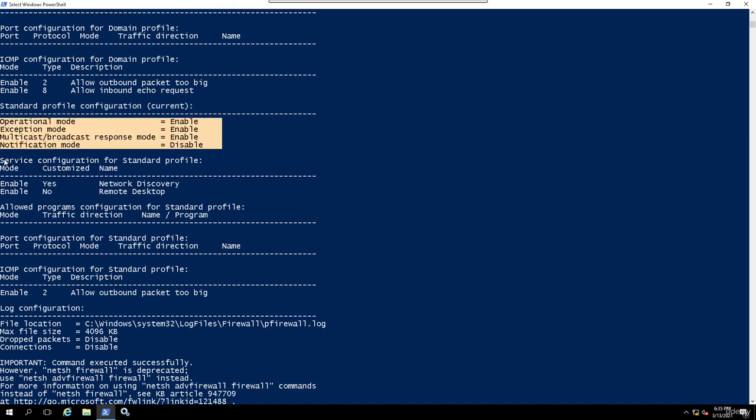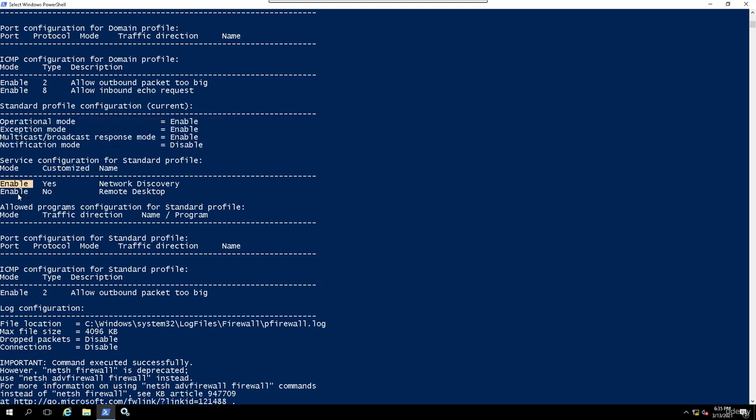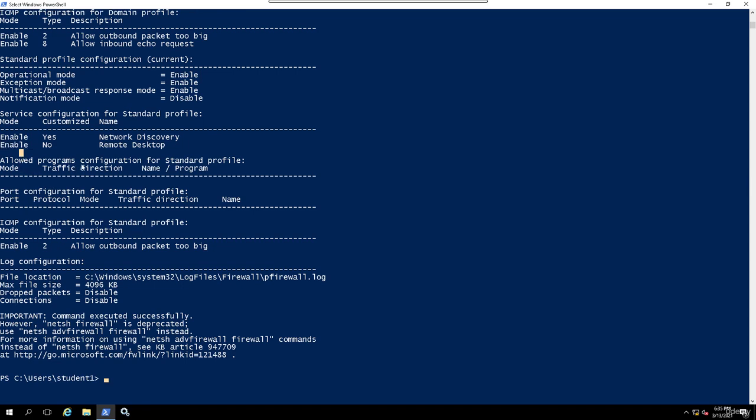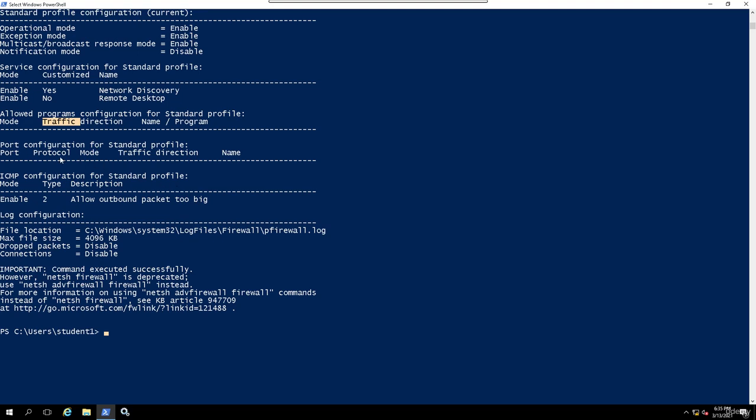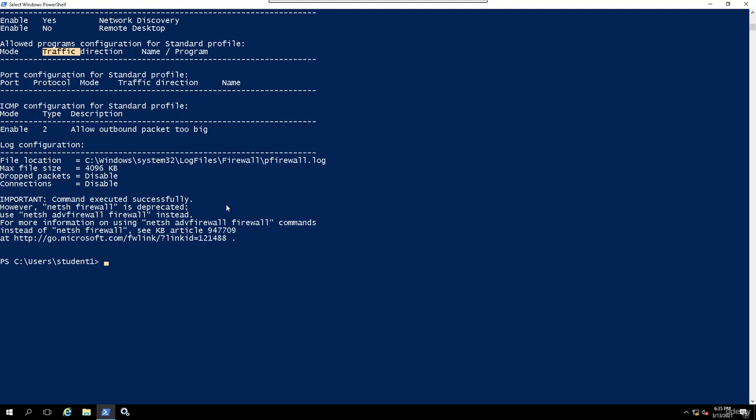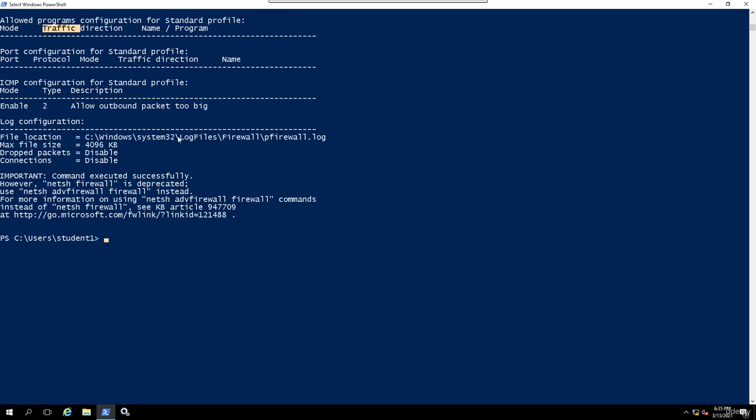You can see the service configuration for the standard profile. You can see that everything is enabled in here. The allow program configuration for the standard profile. You can see that the mode right now is the traffic direction. You can see the port configuration for the standard profile. You can see a lot of good information in here. But as you can see right now, basically the firewall is enabled. So like I said before, if there is any sketchy traffic, it is going to be blocking that traffic.